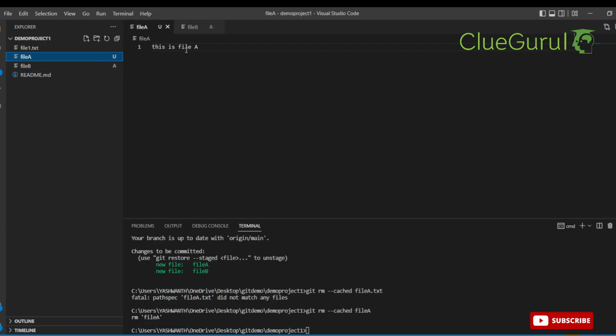I'll go back to file A. This is a newer version of file A. I'll just enter the file name. This is the newer version of file A, adding a new line. Adding a new line here.